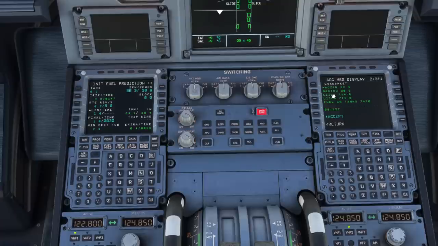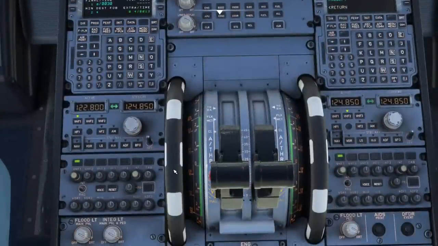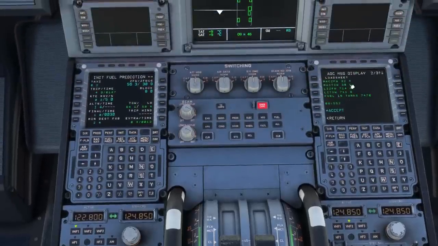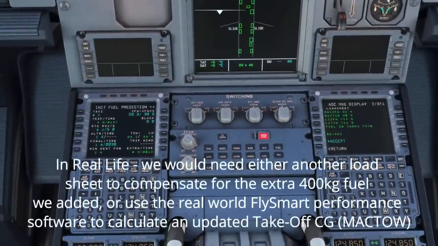Our takeoff weight CG, however, is 30.5. Now this is important because this figure here, 30.5, is what we're going to be setting our trim wheel to when we've pushed back. We can't do it here at the stand because the fly-by-wire aircraft uses hydraulics. It doesn't use cable and pulleys. So we can't actually manipulate the trim wheel at this point until we've got engines started. But the 30.5 takeoff weight CG is what we're going to set this to.